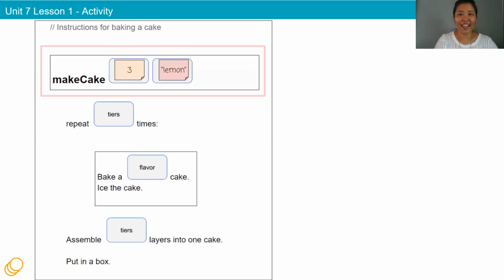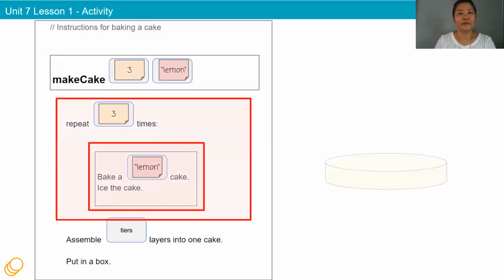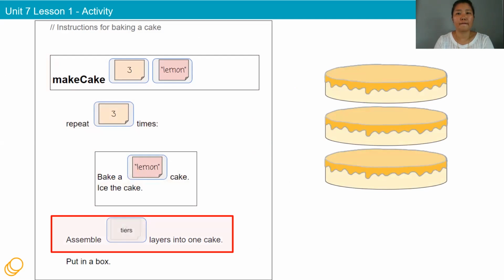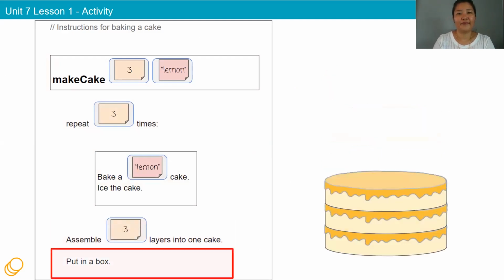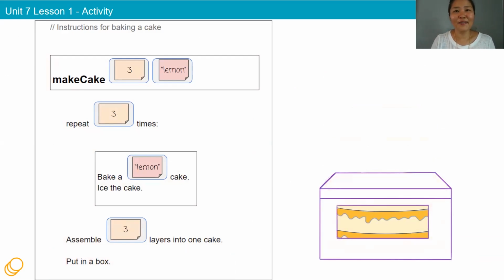Now let's make our cake. And there you go. We just made a 3-layer lemon cake.